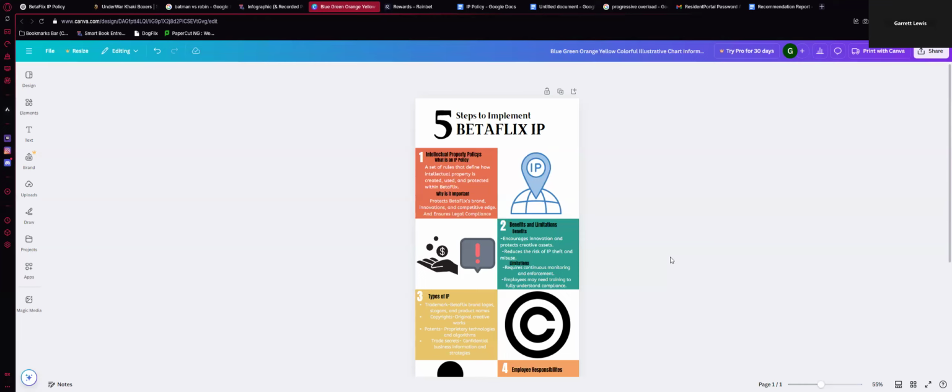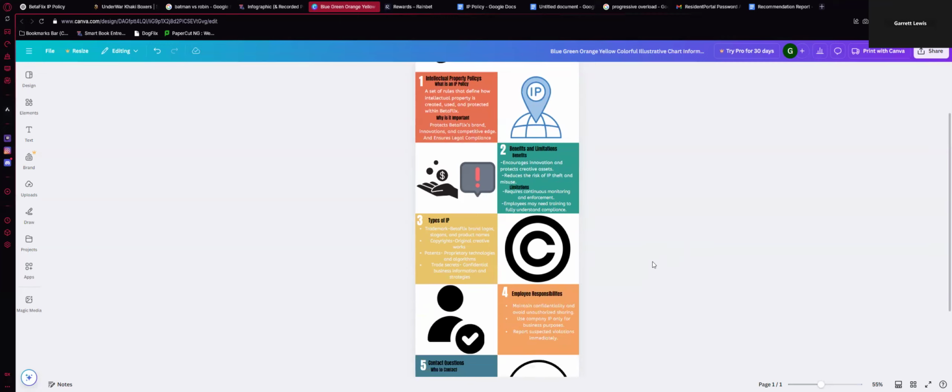Next, we'll be going over types of IP policies like trademarks, copyrights, patents, and trade secrets. So trademarks are like the Betaflix brand, logo, slogans, and product names. The copyrights are like our original creative works, which are films, marketing materials, and software. Patents are just proprietary technology and algorithms. And the trade secrets are whatever goes on in a secret business meeting between companies and what they use to get money.